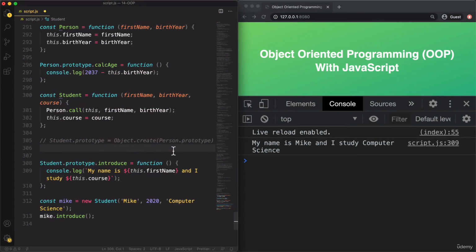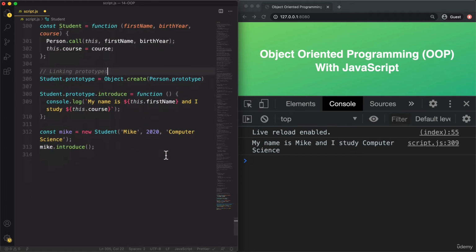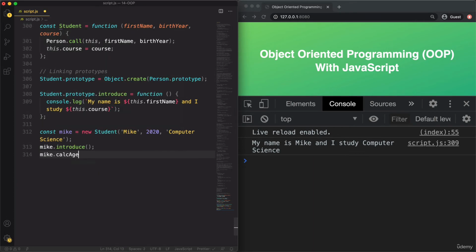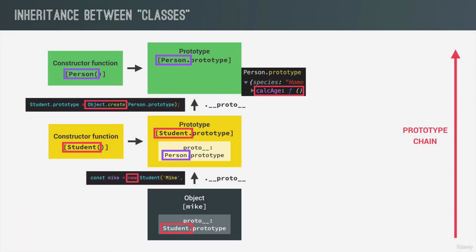Alright, so let's get rid of this bad code. And here let's just say linking prototypes. And so now with all of this in place, we should be able to do Mike.calcAge, and indeed we get the age of 17. Beautiful. So this worked just fine. And so let's actually now go analyze what exactly happened here. And we already know that this worked because of the prototype chain, but let's see exactly how.